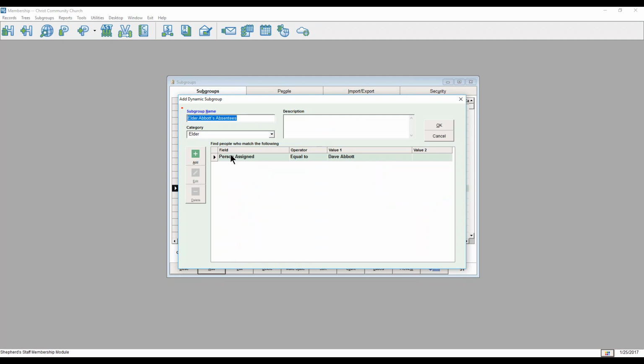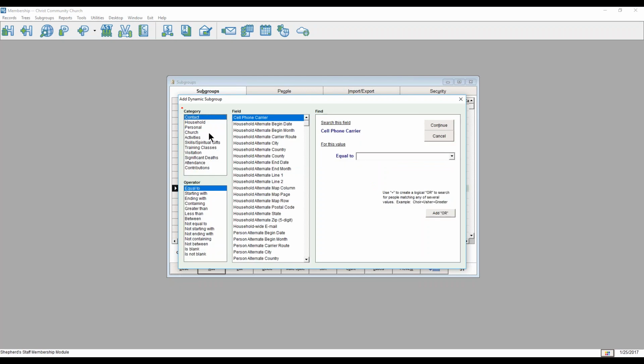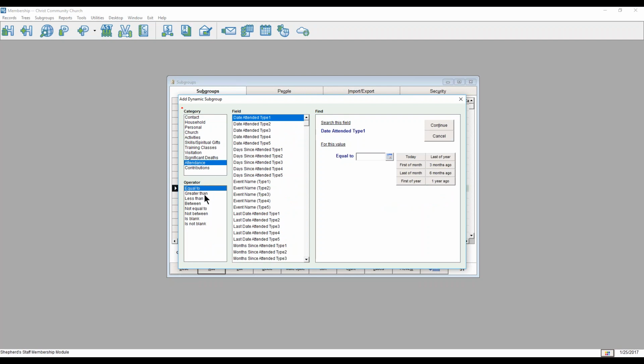From there, I'm going to add one more line item. I'm going to click the add button. And this time, since we're trying to find people who have not been attending, I'm going to go to attendance. I'm actually going to say greater than, so I'm going to say greater than this time frame. I want to find people who have not been attending, so the field that I'm going to select is last date type 1.